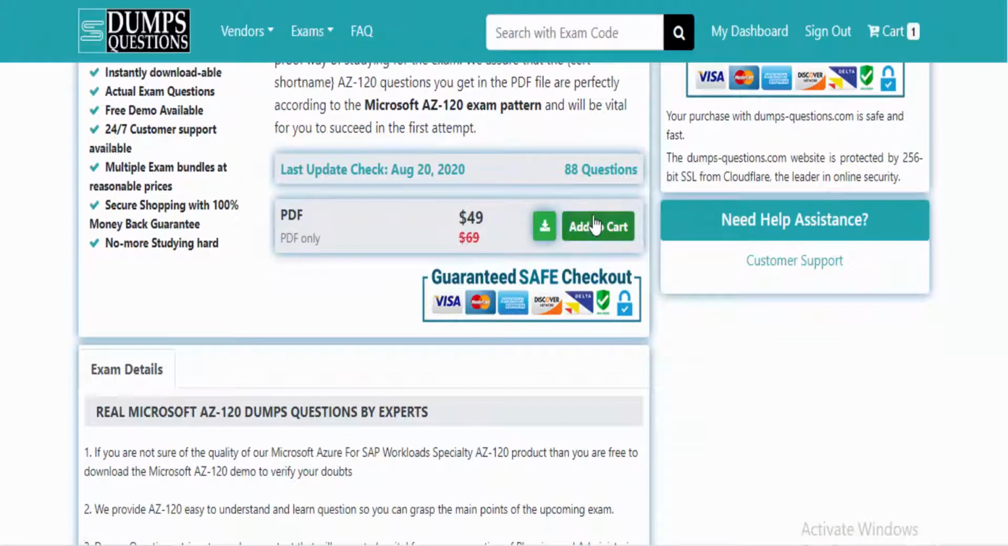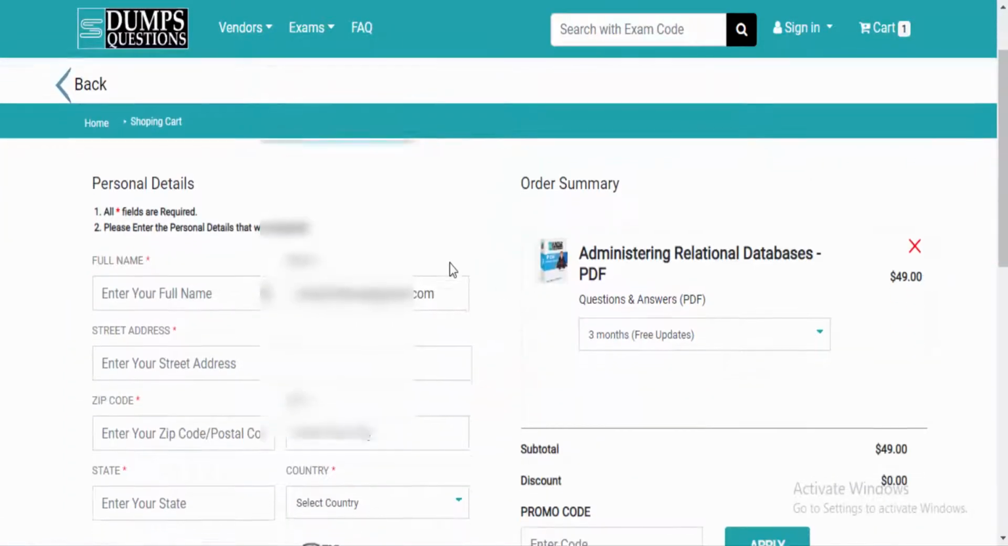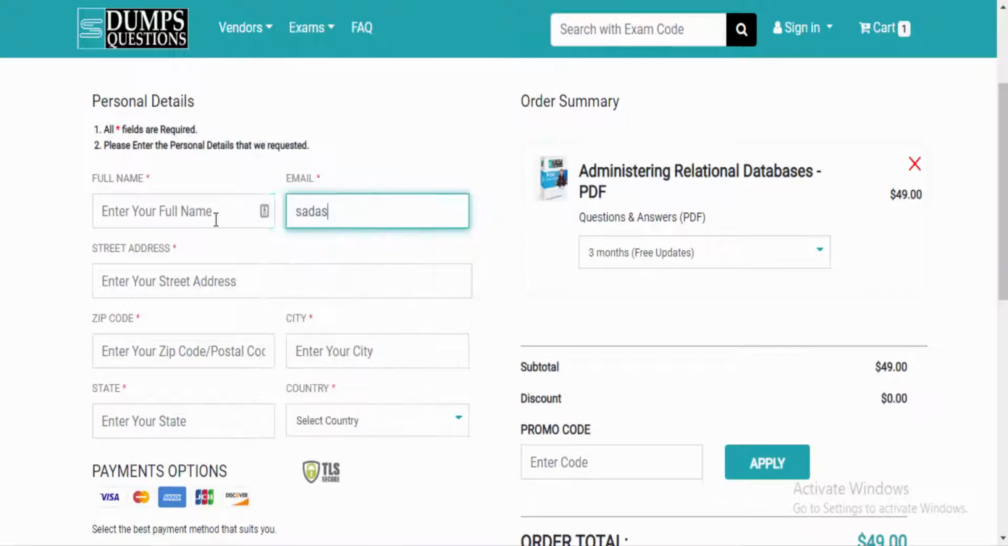And if you want to buy the complete dumps file, then click on the Add to Cart button. You will be brought to the payment page. Just enter your details and email. Don't worry, we won't share it with anybody.